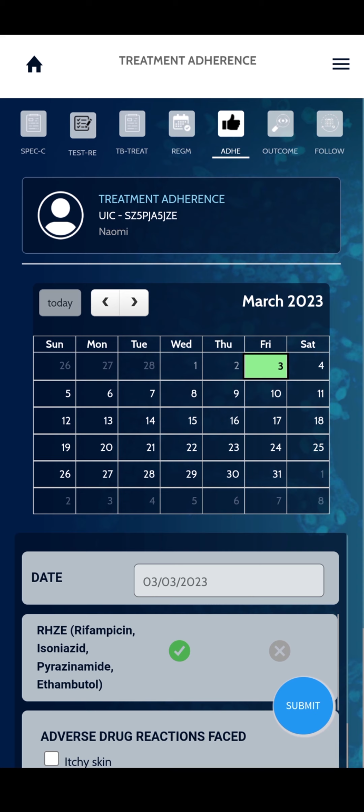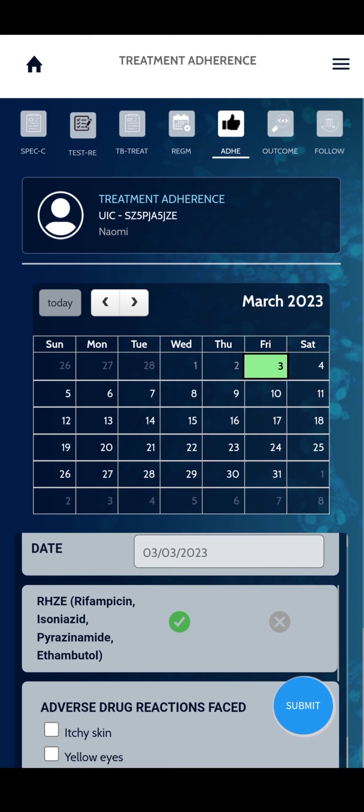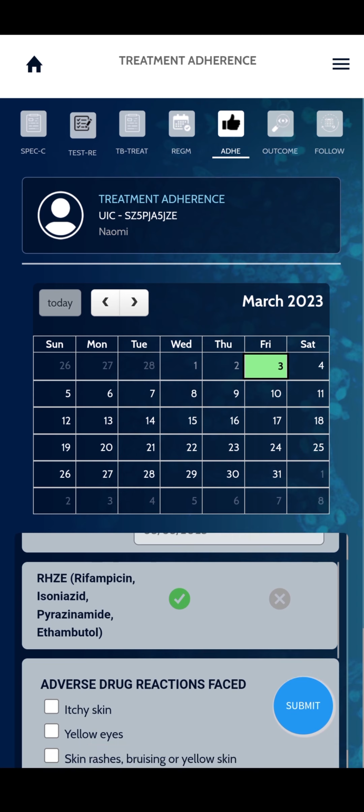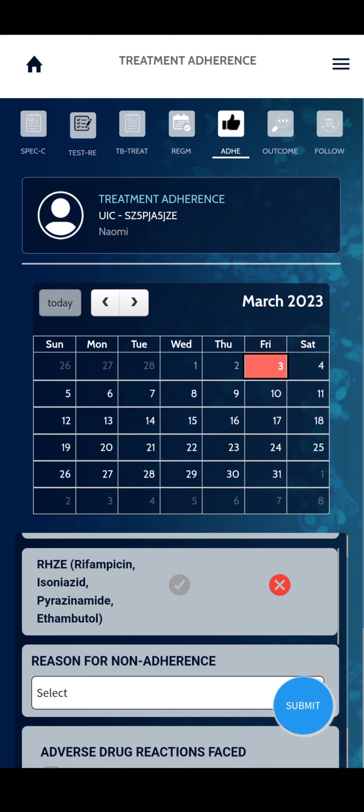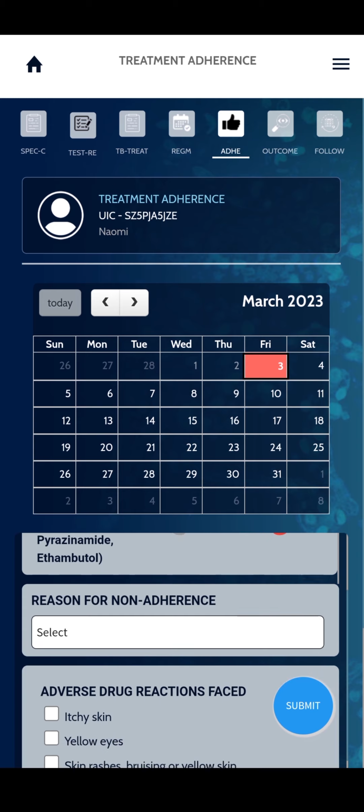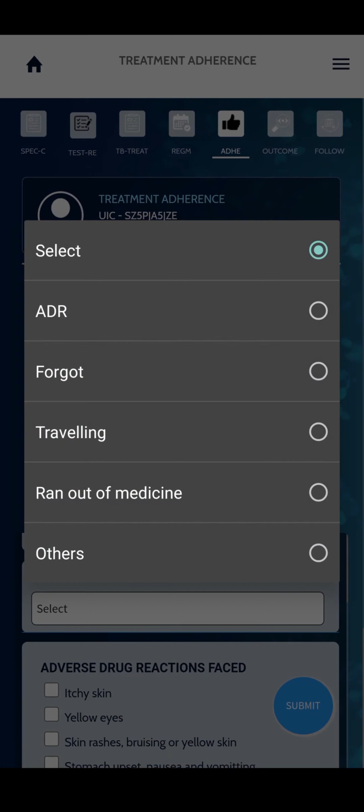So if you click the date, it will flash green, which means that the patient has taken the medication. However, in circumstances that the patient did not take the medication, click the X mark and it will flash red. So it will also allow us to choose options as to why or the reasons for the patient has not taken her medication. So we're going to ask our patient what is the reason as to why they have not taken their medication. So we have here ADR, they forgot, they were traveling, or they ran out of medication, or you can have others.